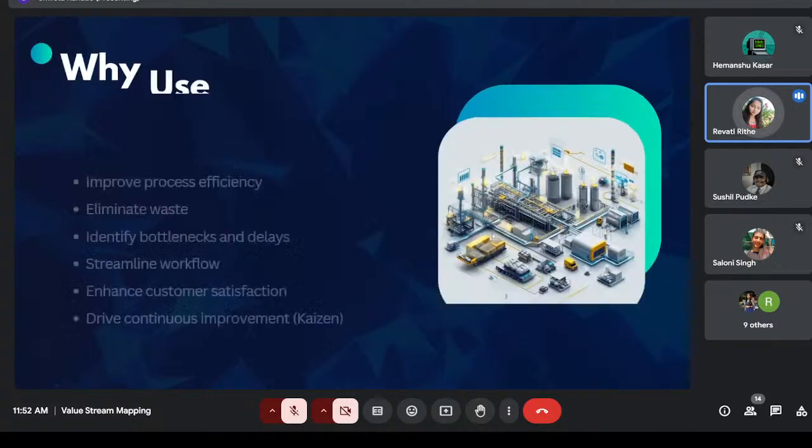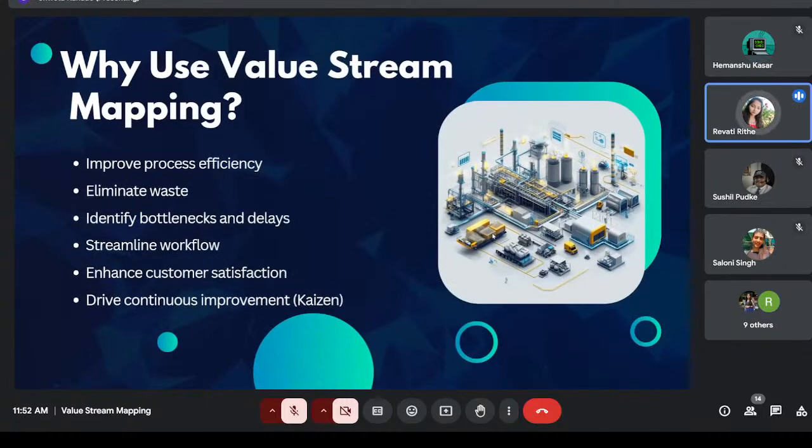Why do we even need value stream mapping? Great question. The reason most businesses turn to VSM is to improve process efficiency. Think about it. In every process, there are tasks that add value and those that don't. Waste, delays, and bottlenecks tend to sneak in without us realizing it. VSM helps us identify these problems by giving us a visual map of the workflow. It's like a detailed diagnostic tool that highlights where things are slowing down, where time or resources are wasted, and where improvements can be made.